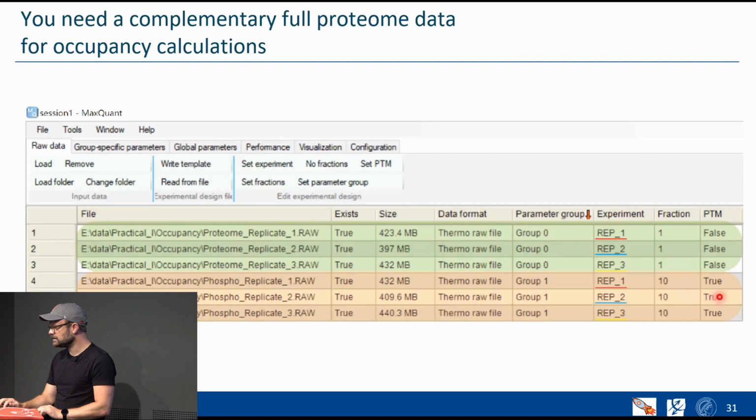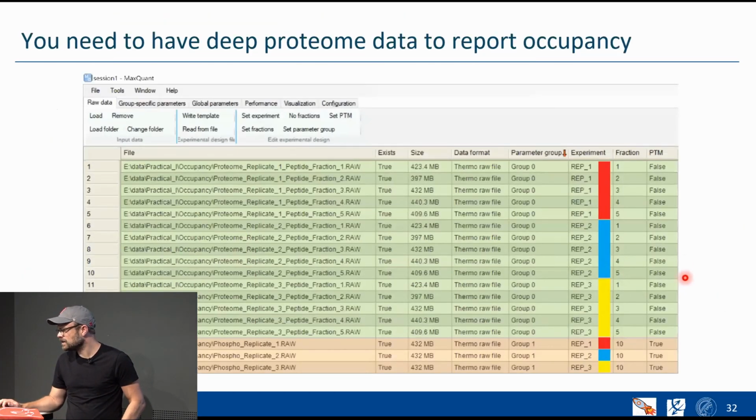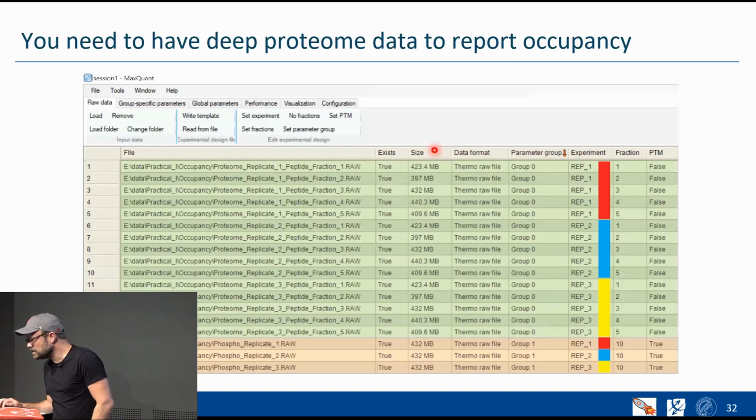This is also very important: there is this PTM column. Set that to true in case of PTMs. Here's another example. Again we have a deep proteome, but in this case there are also fractions. You can see fractions 1 to 5 for the reference proteome, and that repeats 3 times for the replicates. The PTM data is then here, also 3 replicates again.